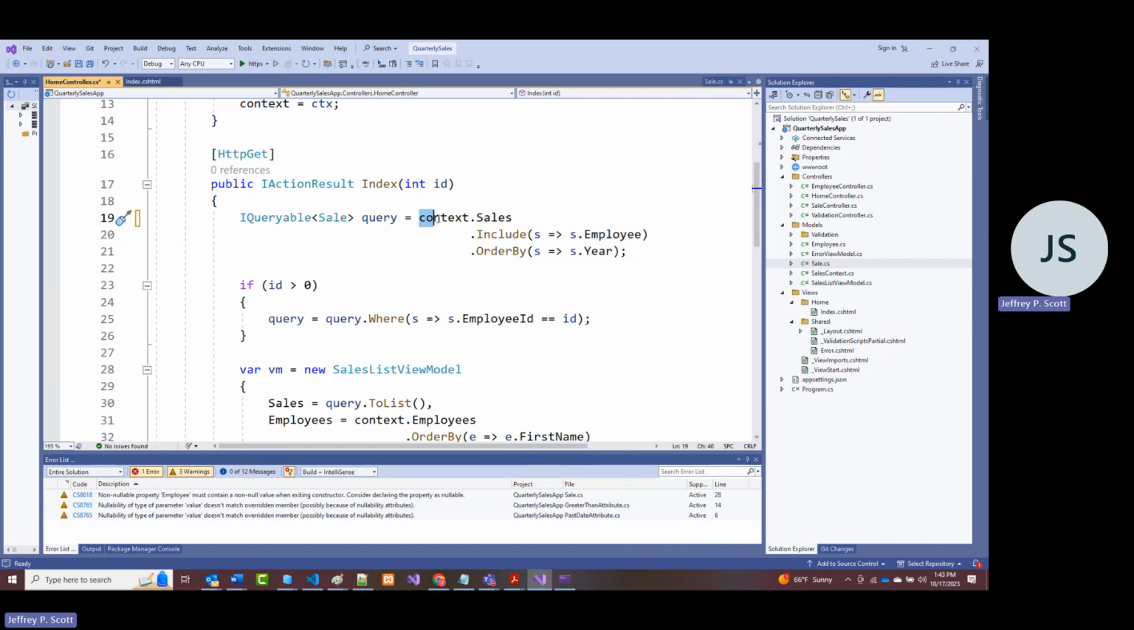Because this is telling it to go through the sales table. That's telling it to go through the database. This is basically the result that we're getting back. And since it's a single sale, that's why I made it singular. But I'll go back and look when we get all done.